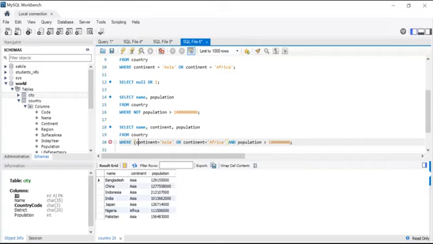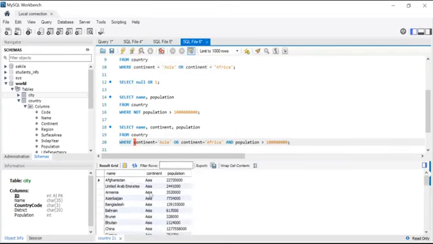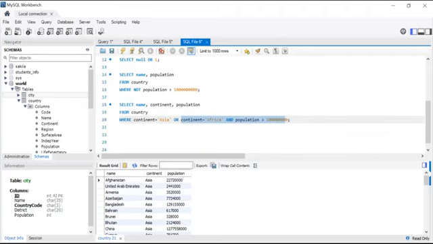So if we remove that one more time, we execute. As you can see here, for example, for Armenia, it does not exceed 100 million people, and it is displayed, so it will be applied only to Africa. Okay, so this is about the logical operators.